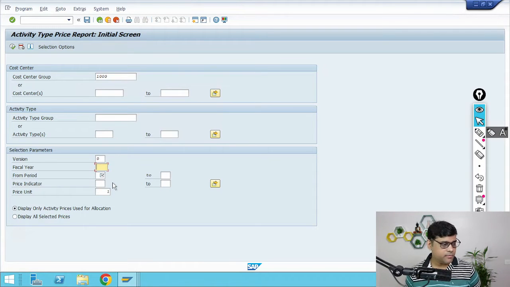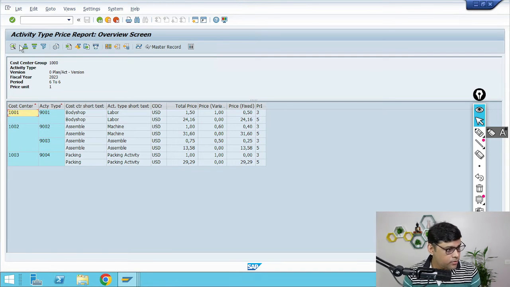I already calculated my planned cost and actual cost. So let me show you that. For the period 6, it means September, as I am using April to March reporting. Check it. This is my activity type. For every activity type, two lines are there. The first one is your planned price and the second one is my actual price.